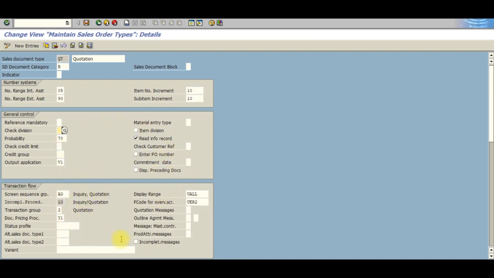Most of these things we have discussed in our earlier lecture about inquiry. Then screen sequences. CAG is a screen sequence which is predefined, pre-configured. If you define AG, then when you use quotation type QT, it will give the same screen sequences. Okay, let's create a quotation by using quotation type QT. Okay, thank you.